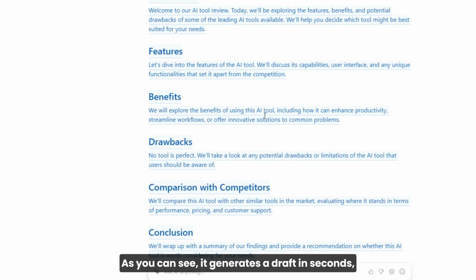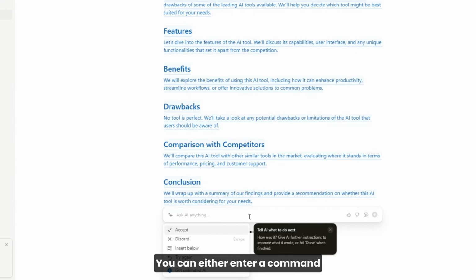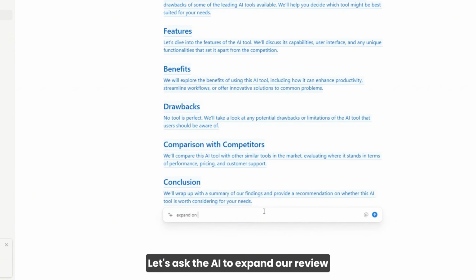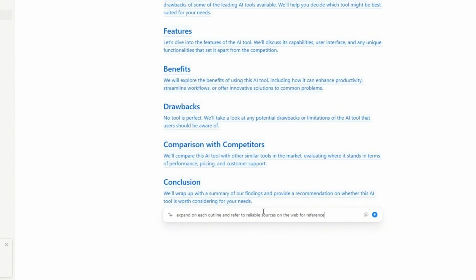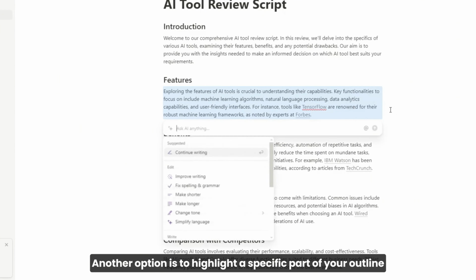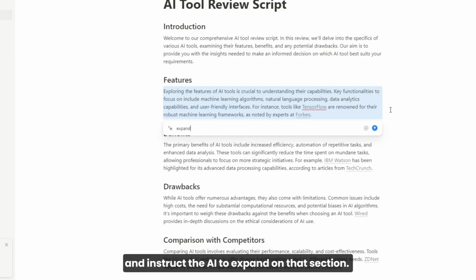As you can see, it generates a draft in seconds, outlining the key points for the review. You can either enter a command for further instructions and improvements, or press Enter if you're satisfied with the result. Let's ask the AI to expand our review by providing specific instructions, such as referencing real-time, reliable sources from the web. Another option is to highlight a specific part of your outline and instruct the AI to expand on that section.